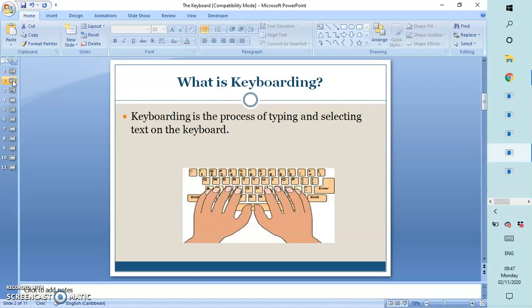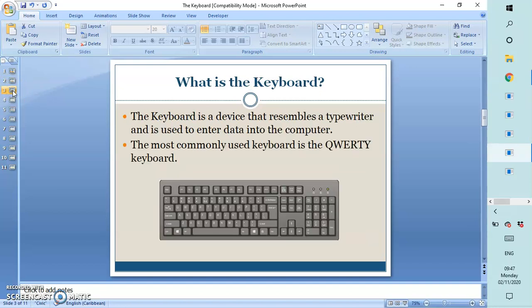Keyboarding is a process of typing and selecting text on the keyboard. The keyboard is a device that resembles a typewriter and is used to enter data into the computer. There are many forms of keyboards, but the one that is most commonly used is known as a QWERTY keyboard. And the word QWERTY is derived from the first six letters in the alphanumeric section of the keyboard.